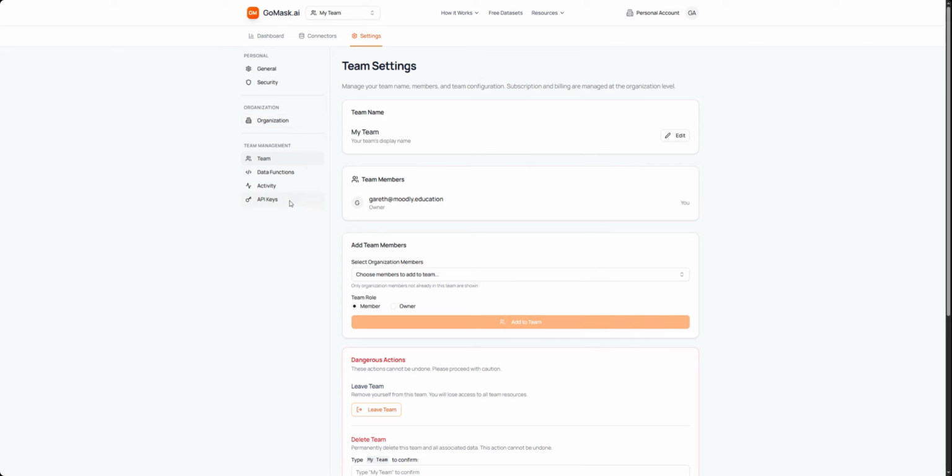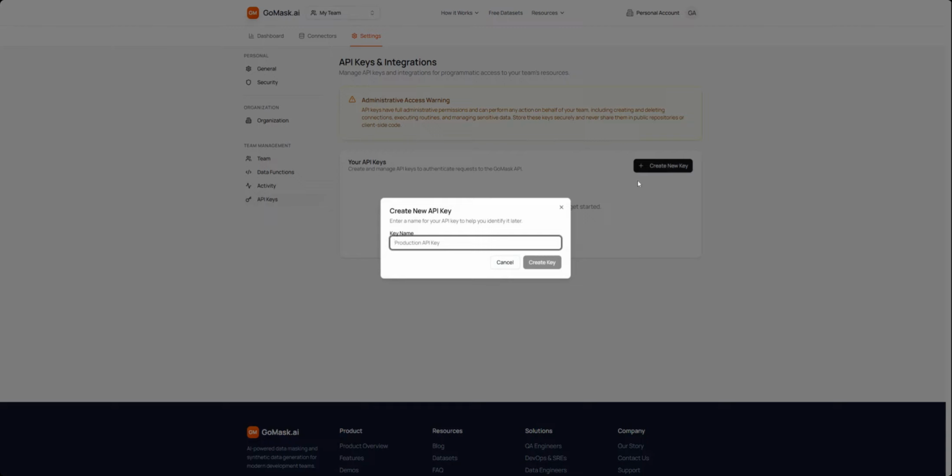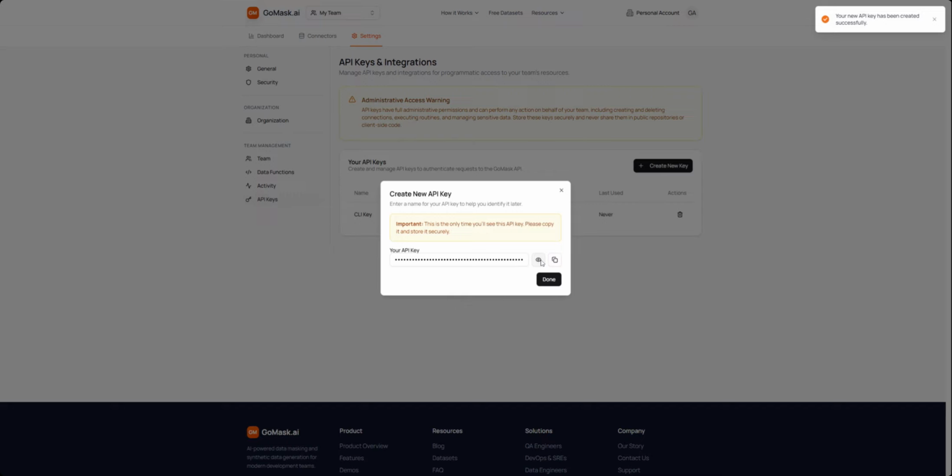Head over to the settings page and select API keys. Click Create New Key and give your key a name. Press Create Key and copy the API key. We'll need that when using the CLI.